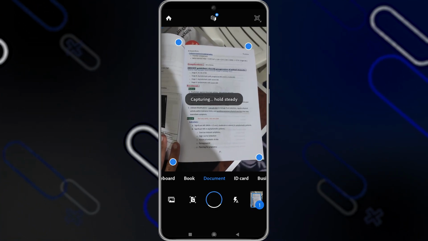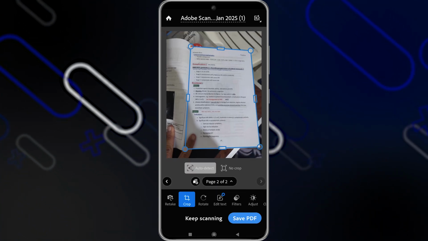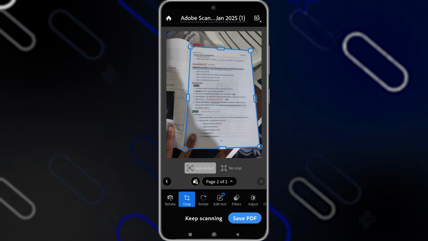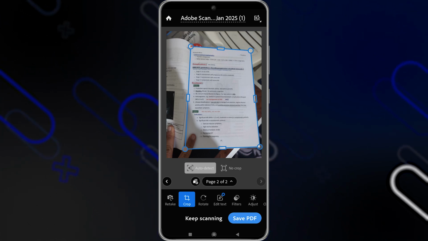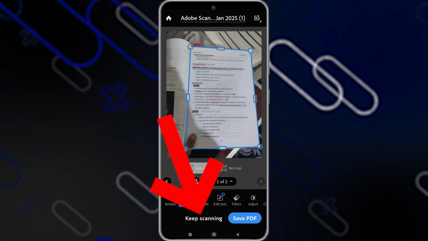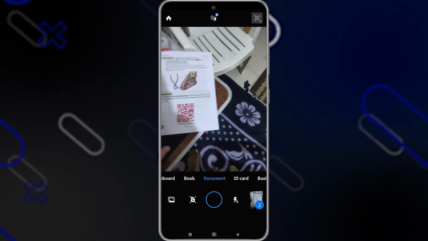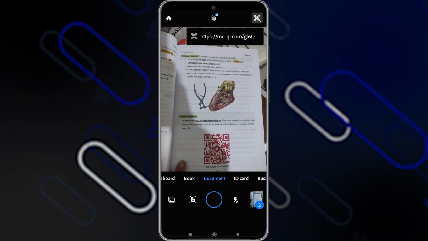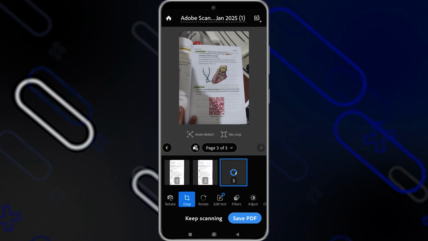Now here it captures the document automatically, and now it detected it and highlighted the edges and also have done a crop. So you can also click on this button right here, keep scanning, if you want to add more photos or more documents to your own PDF. You can do the same, and here we are, we have it also.